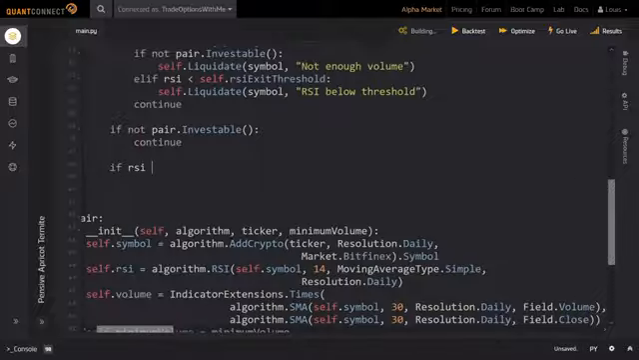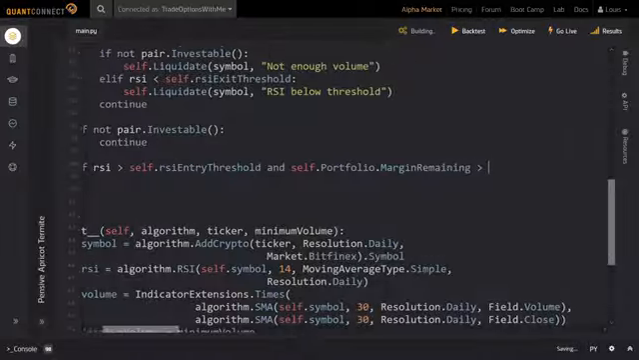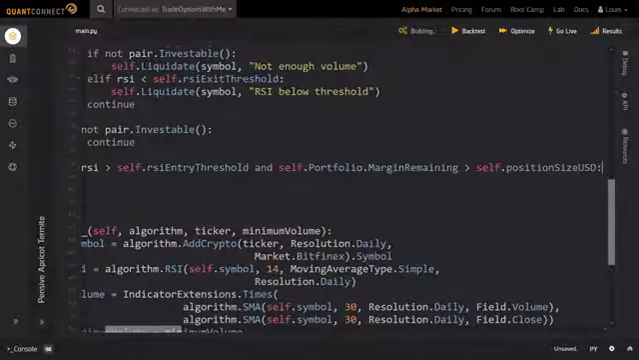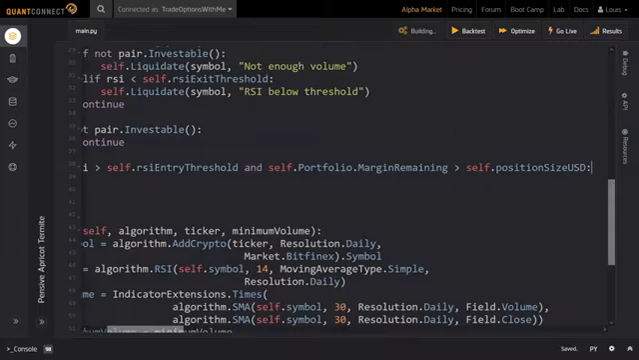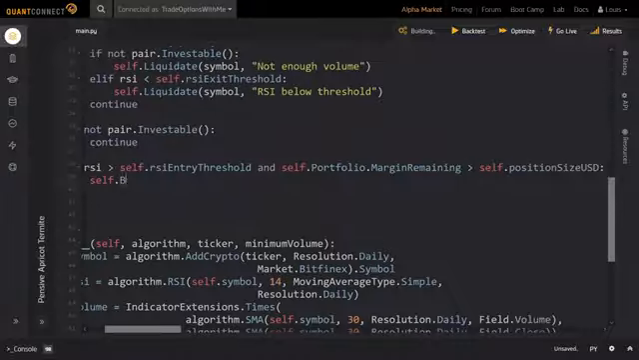Otherwise, we test if the RSI is above its entry threshold and that the remaining margin in our portfolio is above the desired position size. If both these conditions are fulfilled, we open a position using the self.buy helper method. As the position size, we need to divide the position size in USD by the price of the crypto pair.